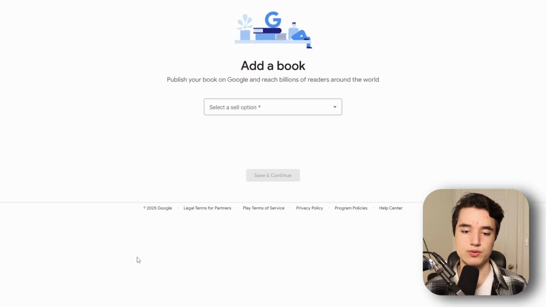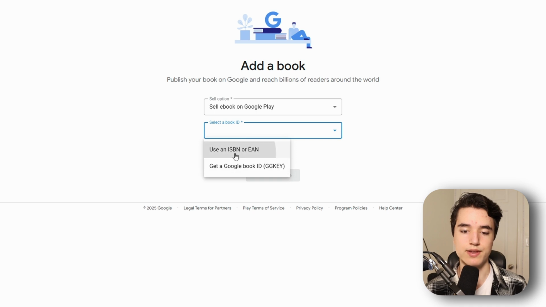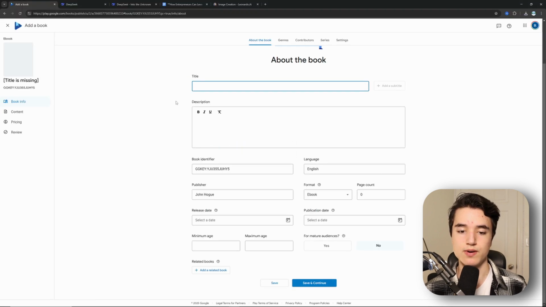Now we can go back to Google Books Partner, and then we're going to add our own book. So I'm going to click sell ebook on Google Play and then get a Google Book ID. Oh, about the book, we need a title and a description.